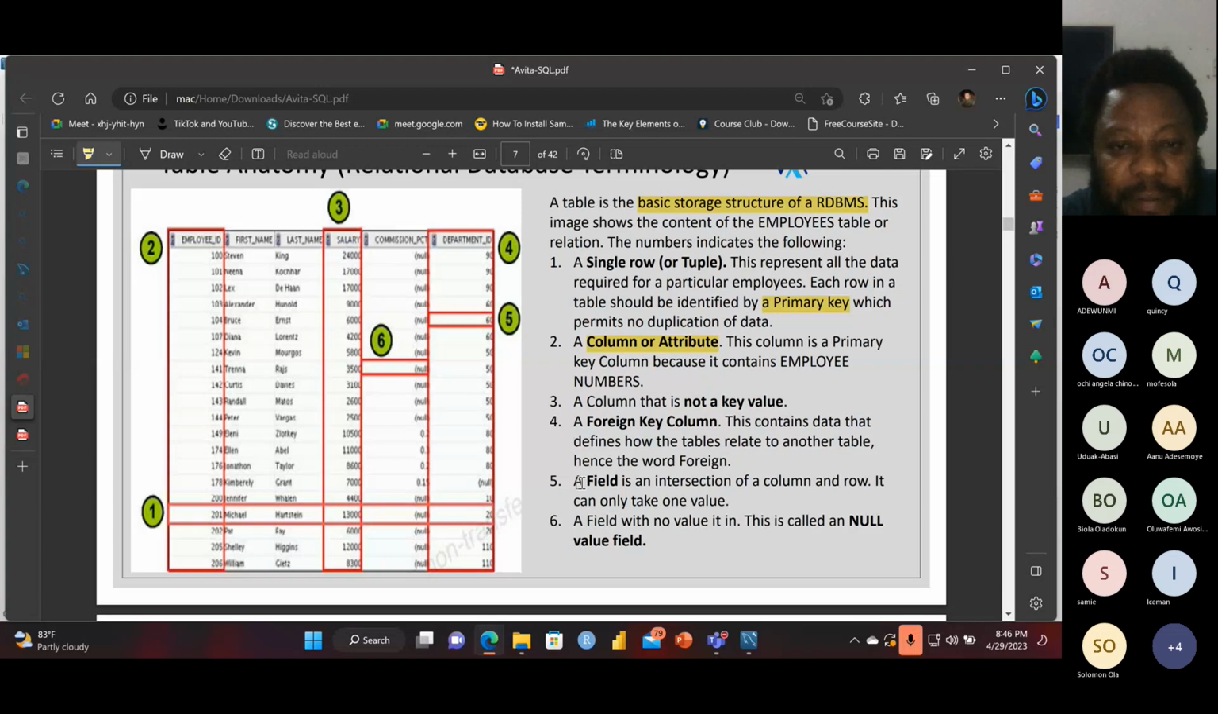Then we have what? 5. 5 is what? It is a field. A field is an intersection of a column and a row. It can only take what? One value. Field is also called a cell. Remember in Excel we call this a cell, right? It's also called a field because it contains one single value.